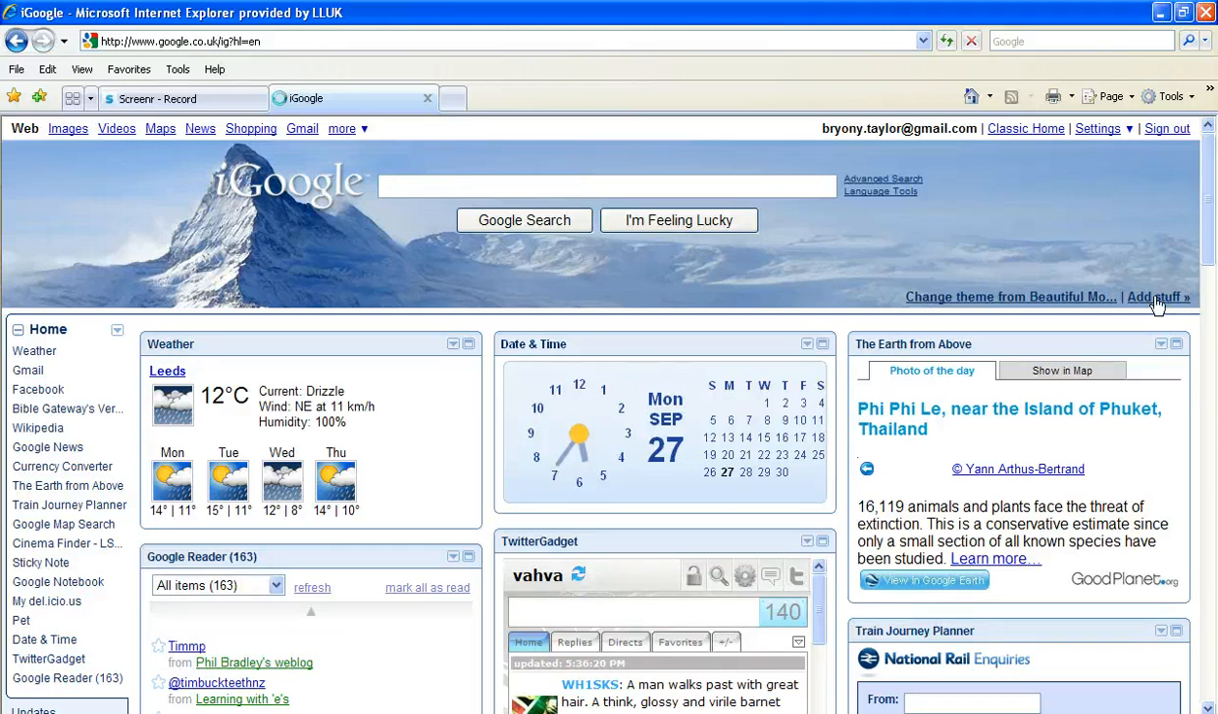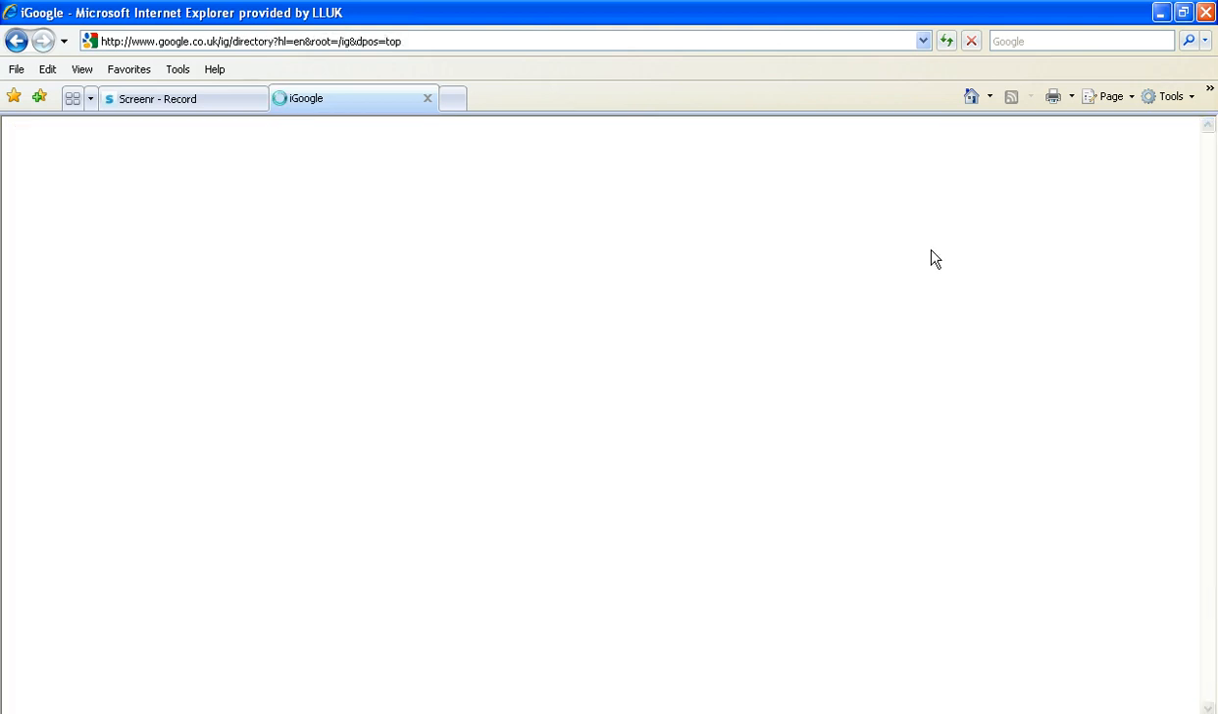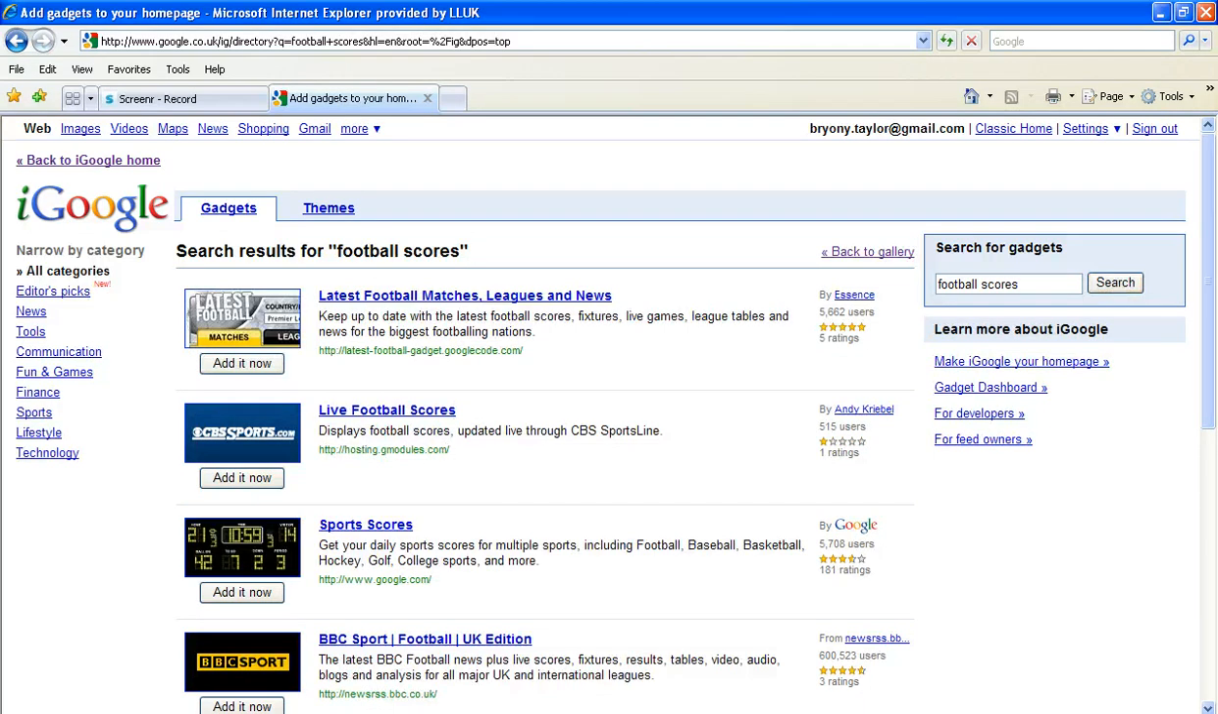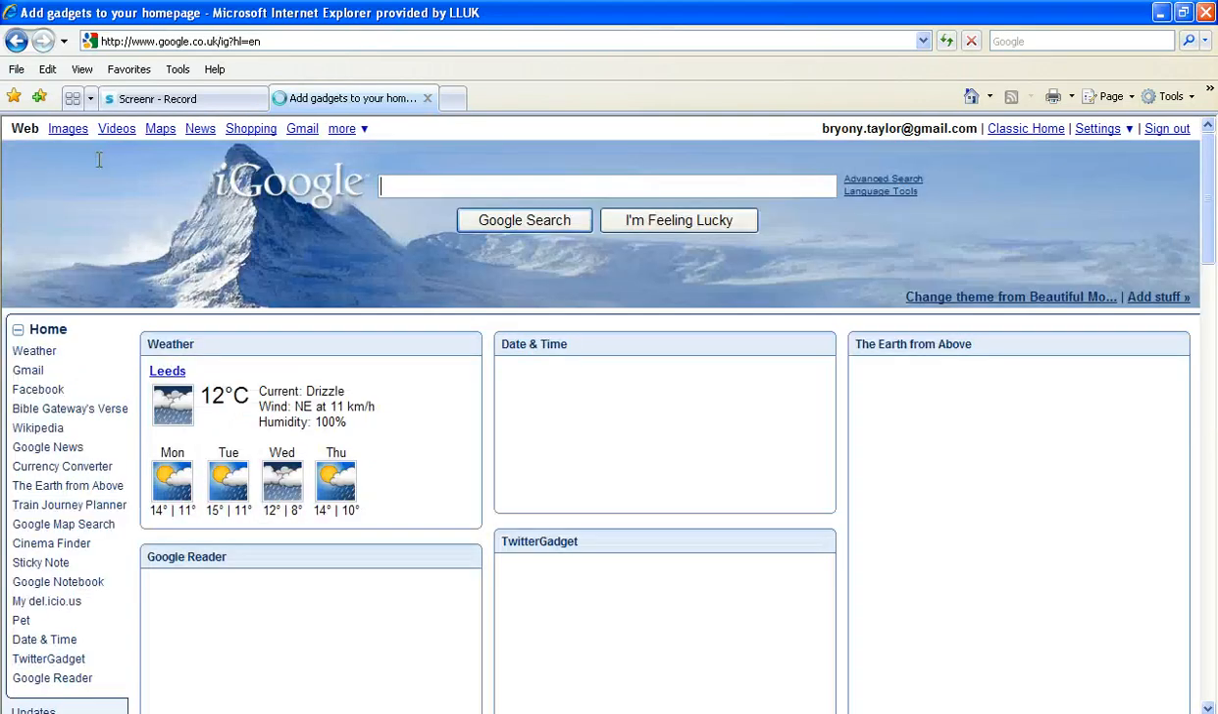To add new things, you click on add stuff, and you'll see in a second the choices coming up. Internet's a bit slow today. These are just a selection of currently popular ones, but if you want to search for a gadget, for example you might want to search for football scores. I've searched for that before, so I'll search for it again. Click search, and oh look, there's a BBC Sport one there, and you can add that to your home page. Okay, I'll go back to my iGoogle home.